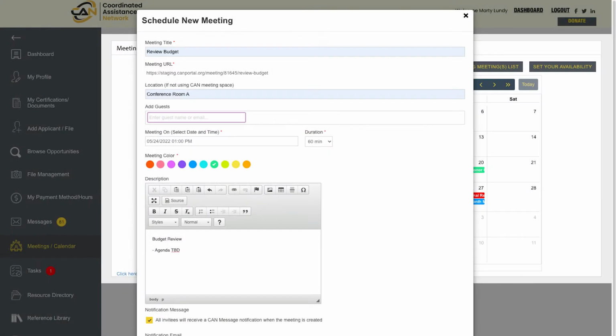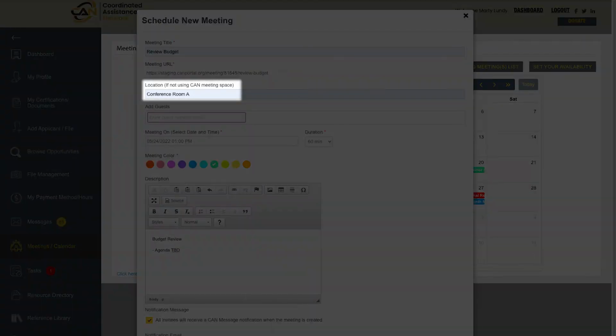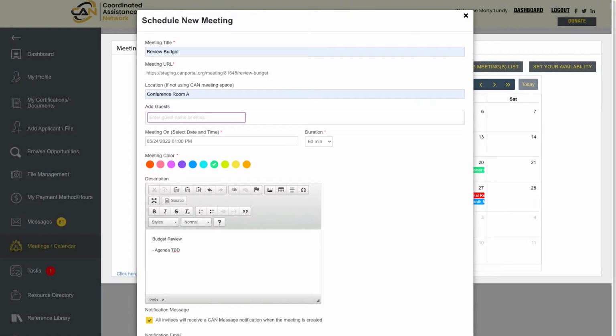the meeting. If you're going to utilize a different platform or location to host your meeting, you can override the meeting URL by entering the actual location of your meeting in the location field. That is what will then be shared to your invitees. The CAN does not offer the option to record meetings for security and HIPAA considerations. If there is a need to record a meeting, you should utilize another platform, but you could still use the CAN calendar to schedule it and send out invitations.